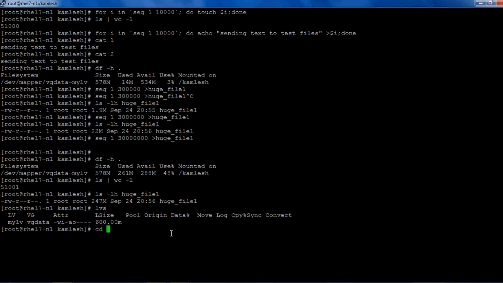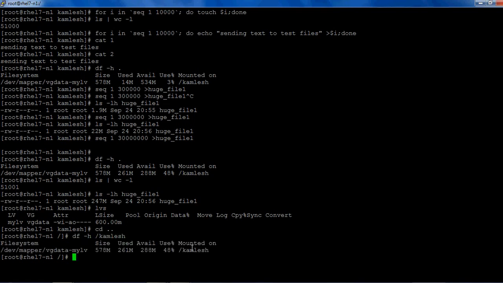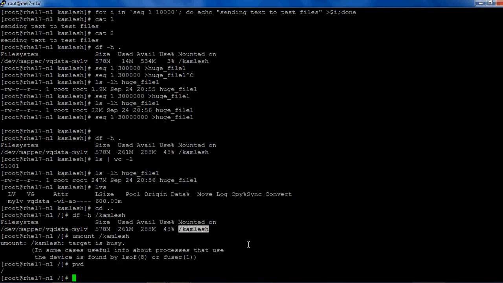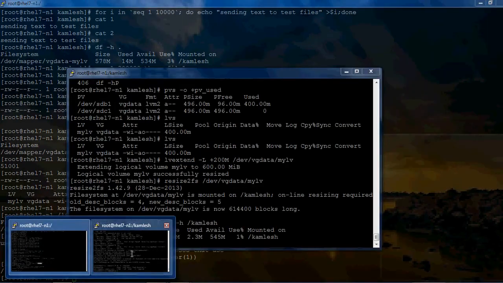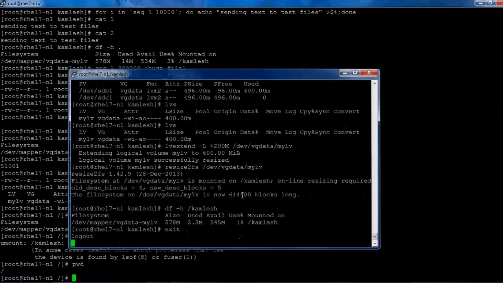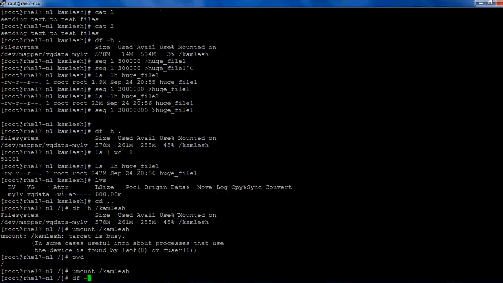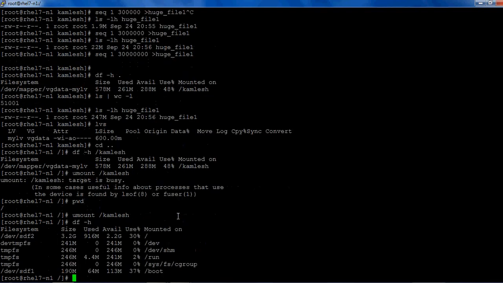To reduce the logical volume, first we need to unmount the file system, that is /kamlesh. We need to run umount /kamlesh. Okay, exit, and I'll try to see once again. Okay, df -h, it's not there.